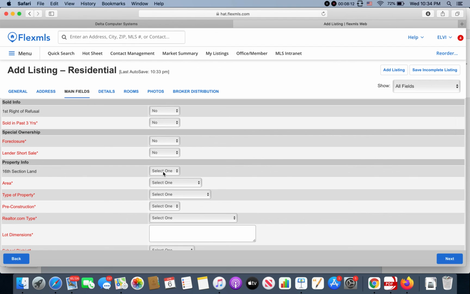That can be problematic for financing. So basically, you have your property taxes, and you also have an additional lease payment. It's just something to be aware of. You don't own the land the house sits on. You own the house. Me personally, I wouldn't purchase a home that was on 16th section land.